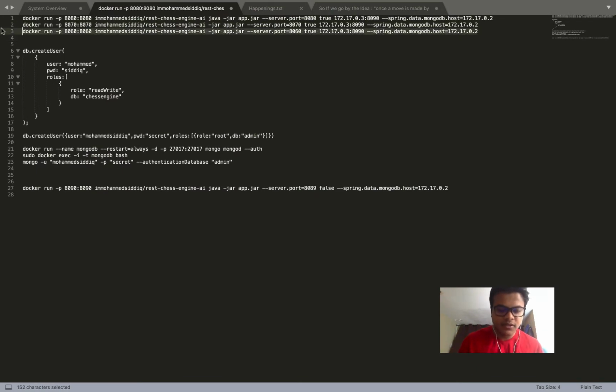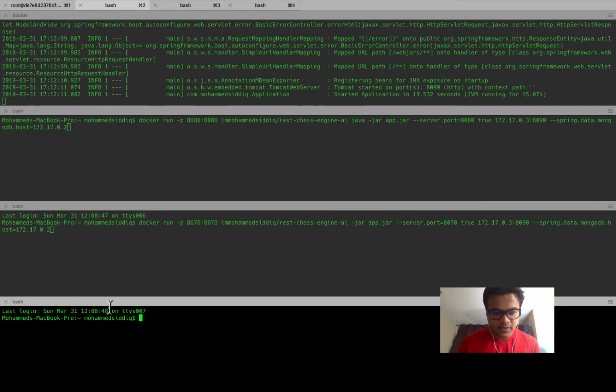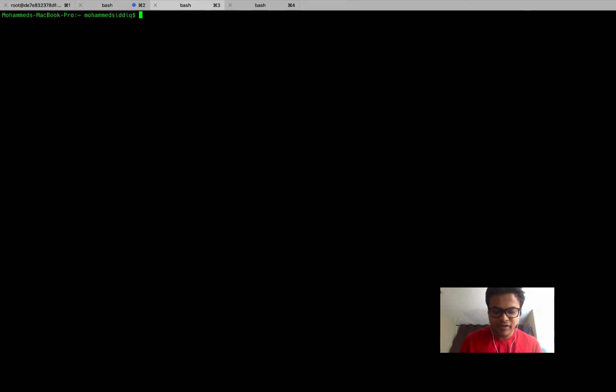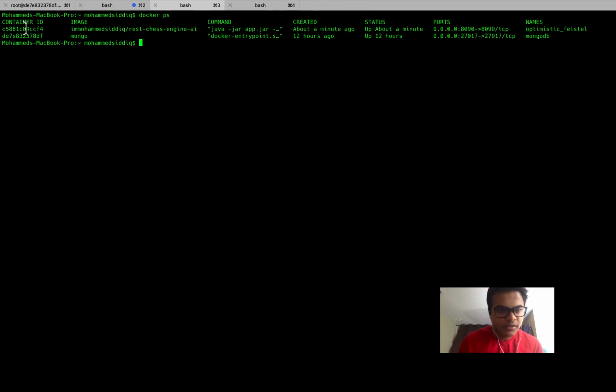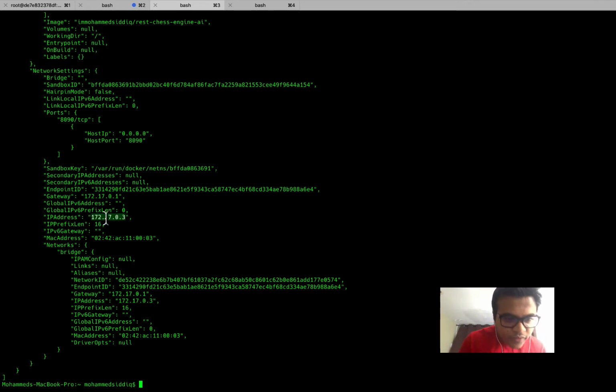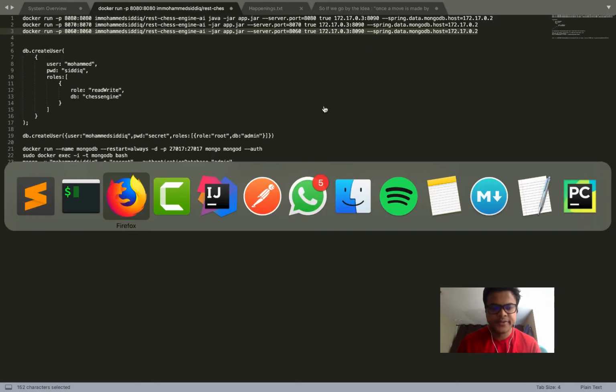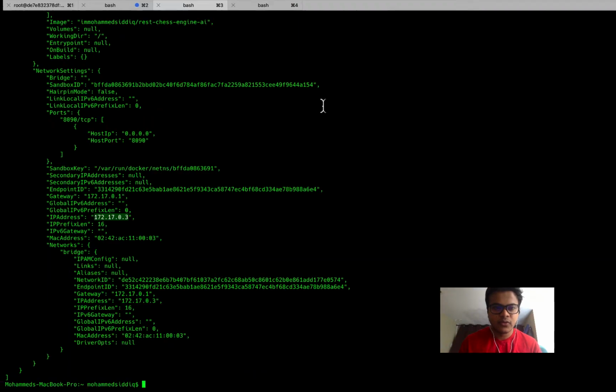Yep. So the third instance goes here. Well, you know what? Before that, let me just cross check whether I have got the same IP. Docker ps. This was the container. Docker inspect this container. Yeah. So we're good to go.